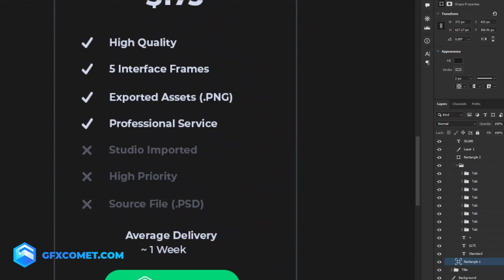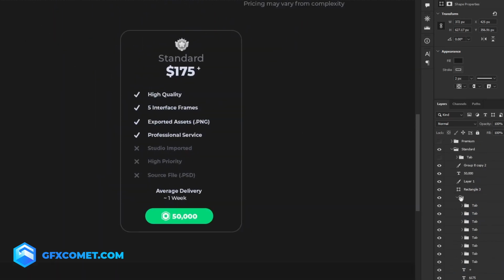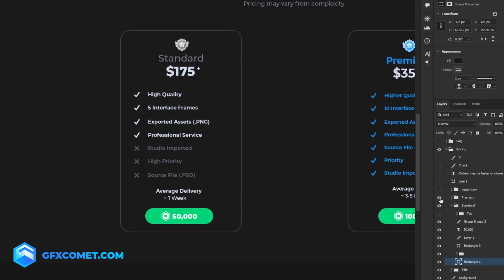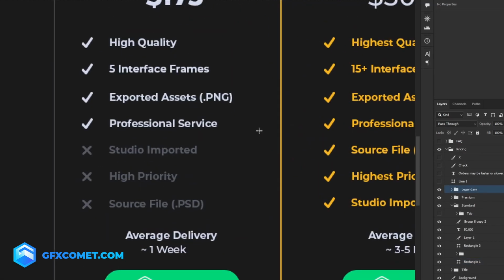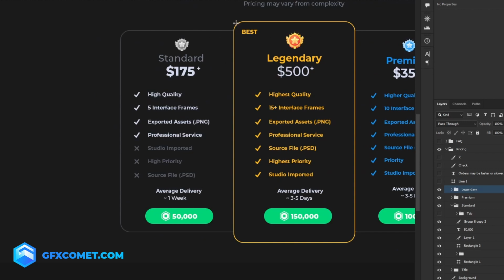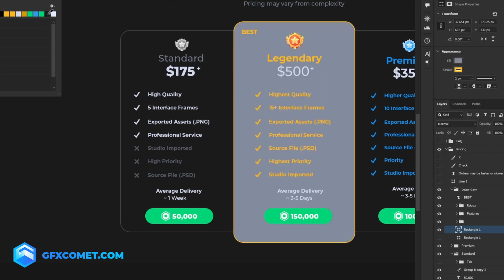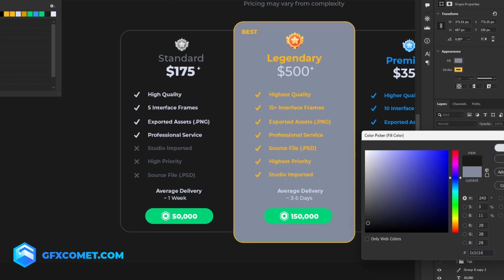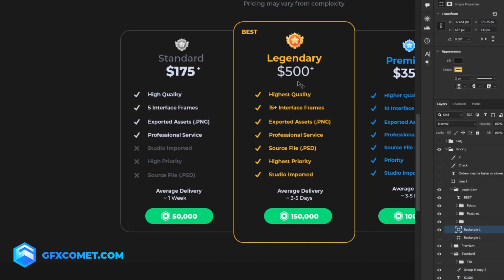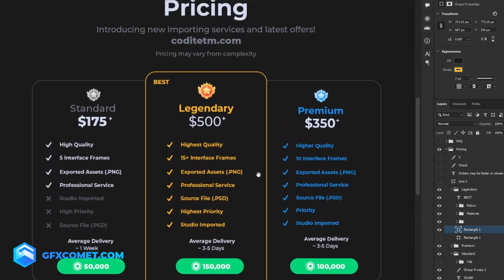I use the fill is actually on. It's the same color as the background because for this one, these actually have to go behind this. So yeah, we're gonna make sure fill is on with the same color. Okay. But yeah, that is the pricing.